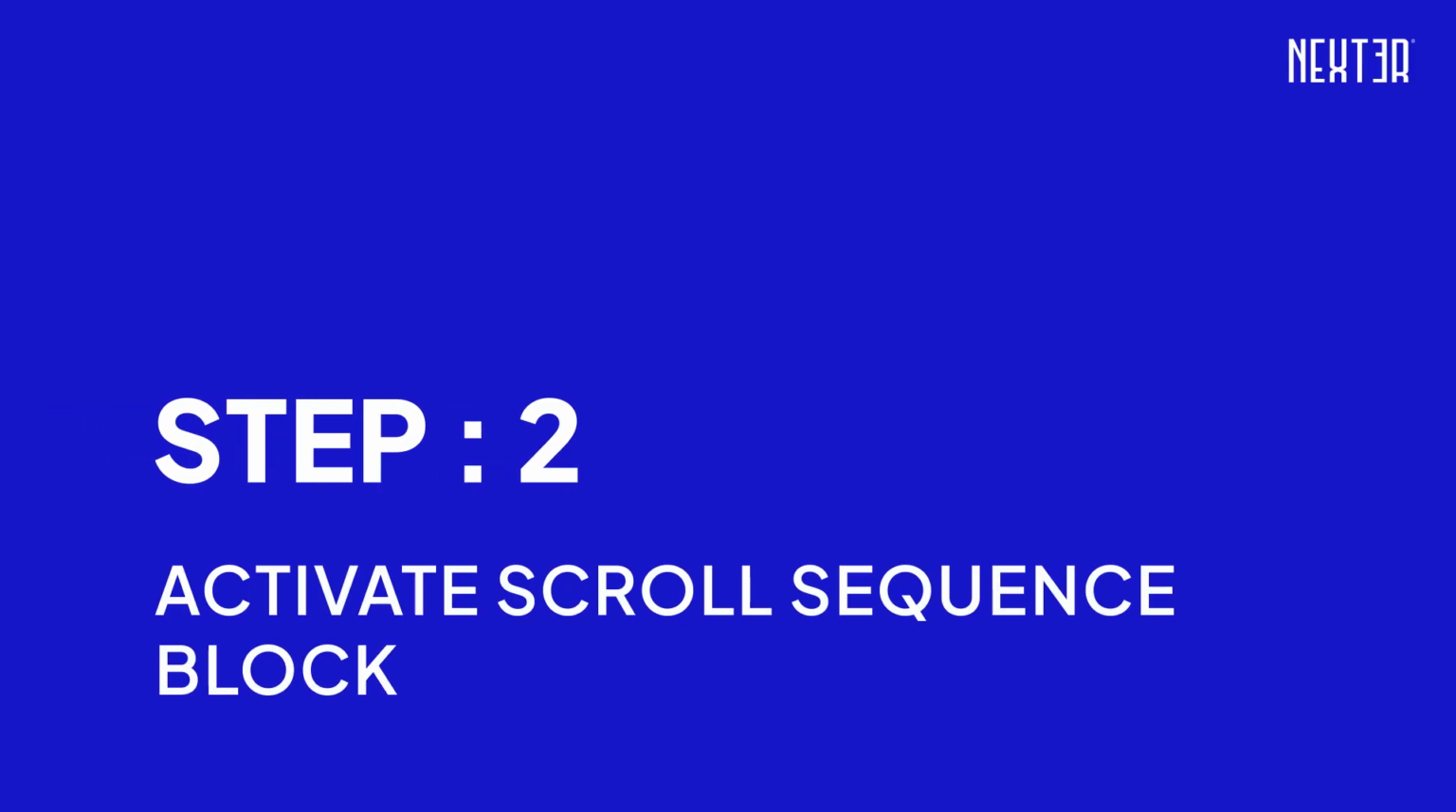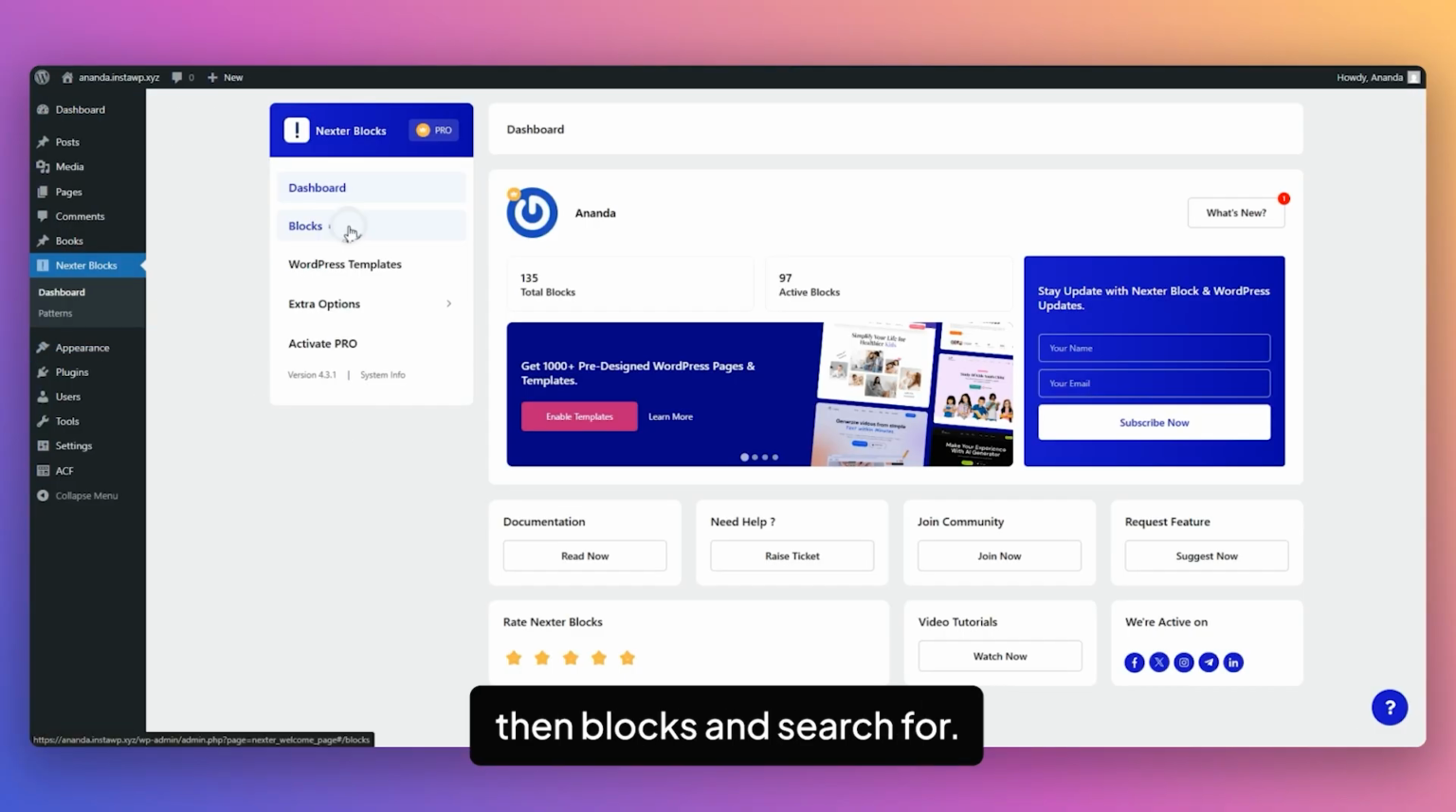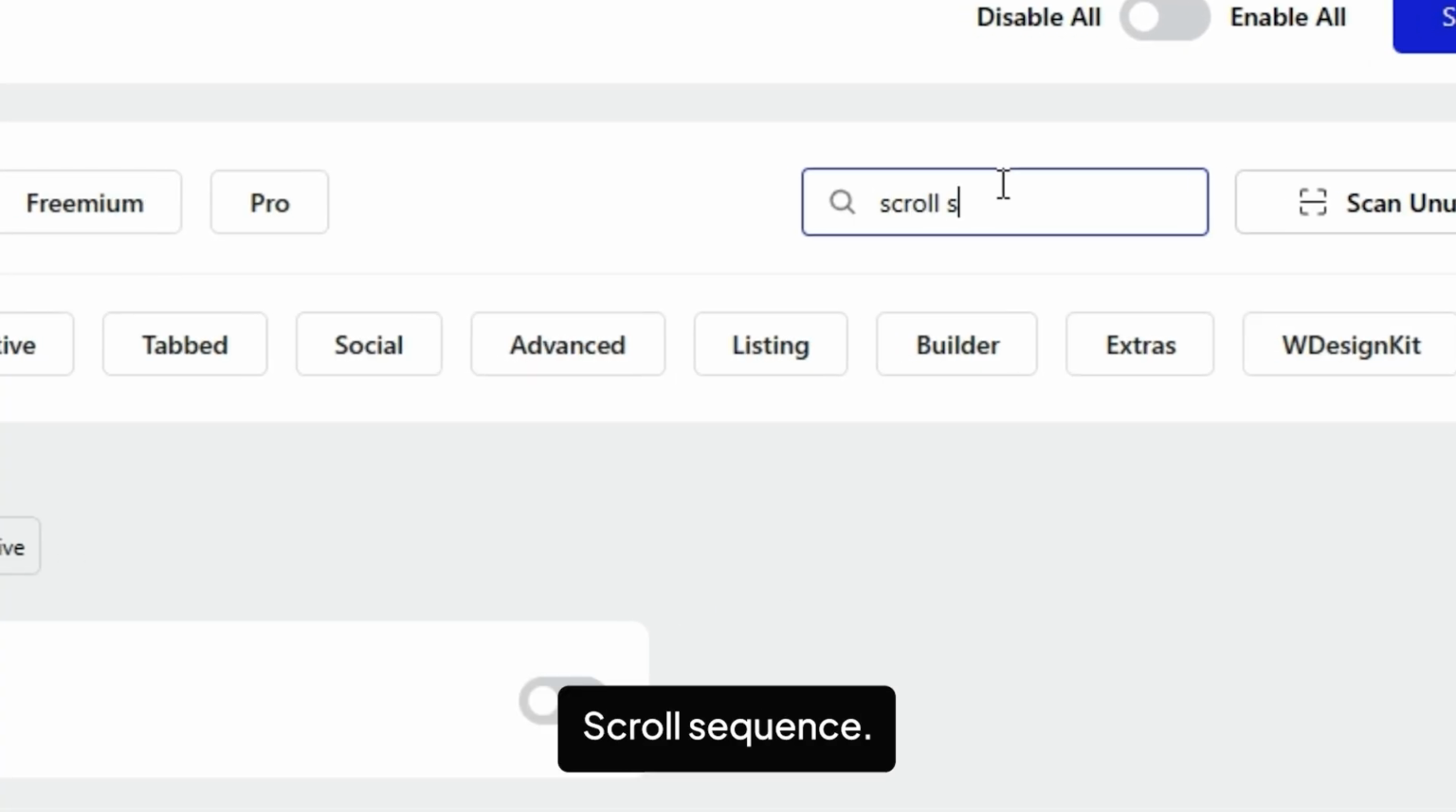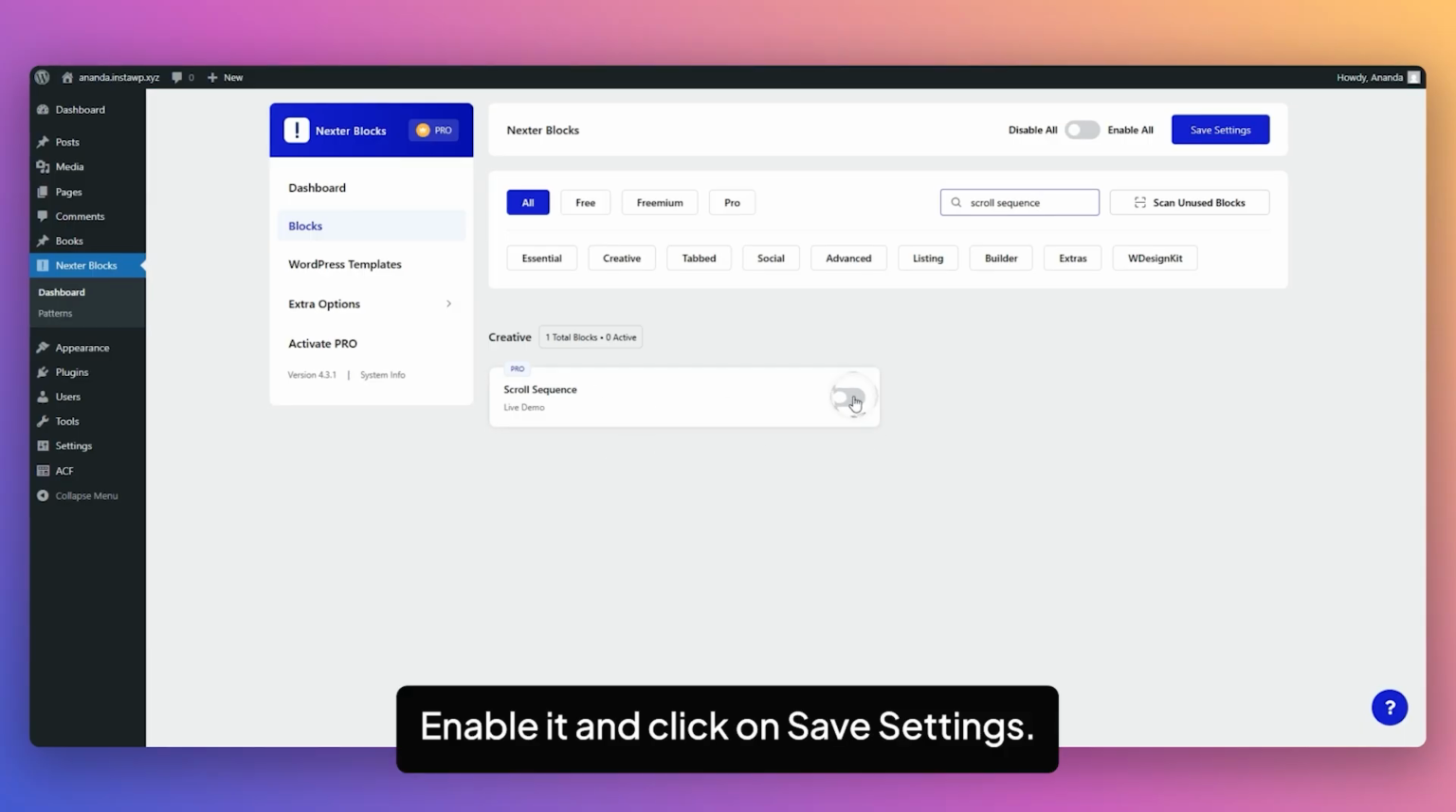Step 2. Activate the scroll sequence block. To do that, go to Blocks, then Blocks, and search for scroll sequence. This is the block, enable it and click on Save Settings.